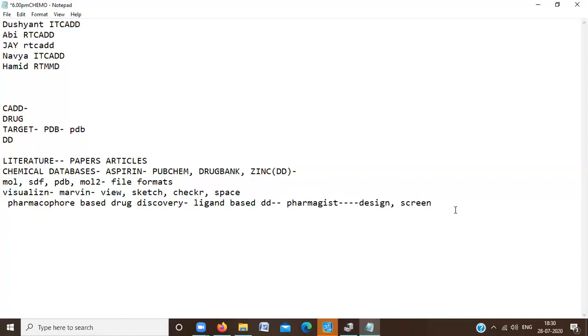And for screening, I will be using a server which is known as ZINCPharmer, in which I will be screening the data of ZINC. That's what I was talking about.